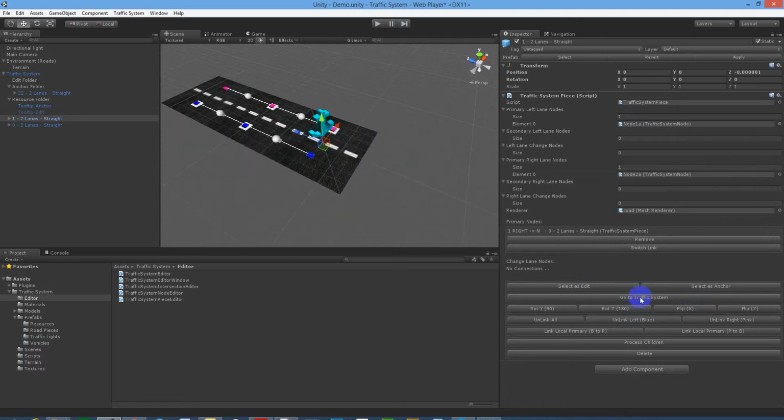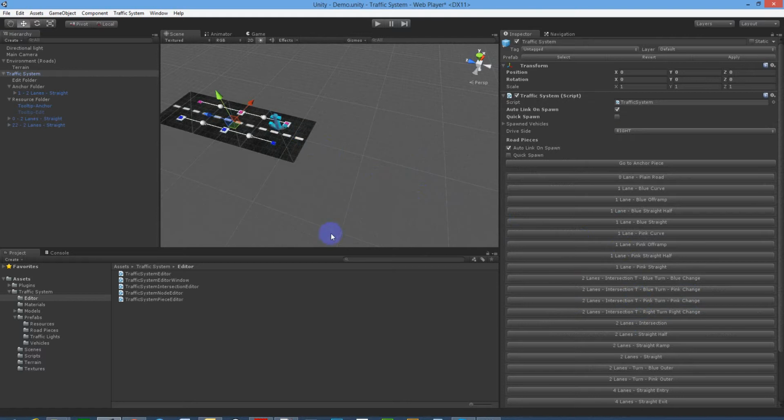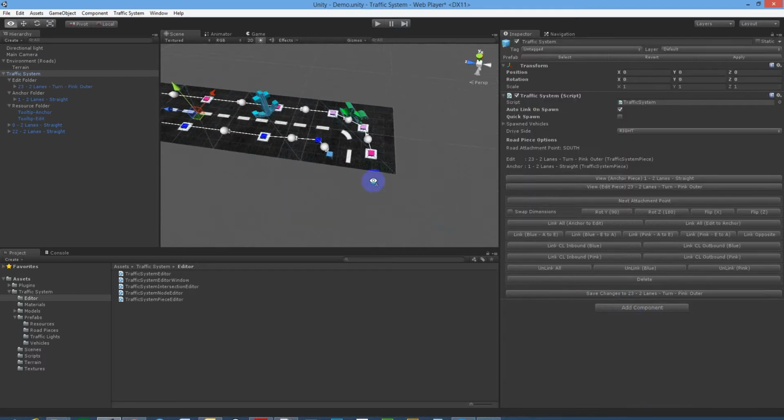Go back to our traffic system. And what we're going to do is make a curve or a turn, and it's two lanes we're working with, so we want to go to the two lanes and select the two lanes turn pink outer because we want the pink lane to be on the outer. And there you have it.